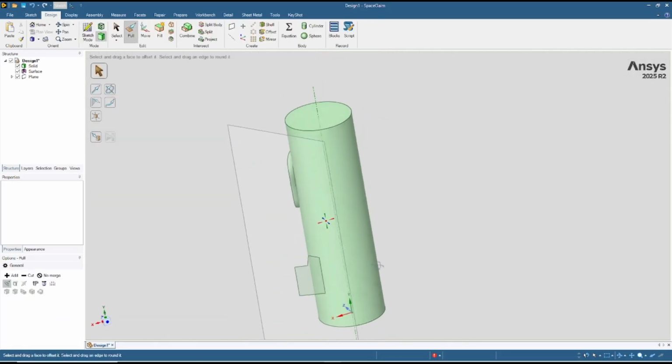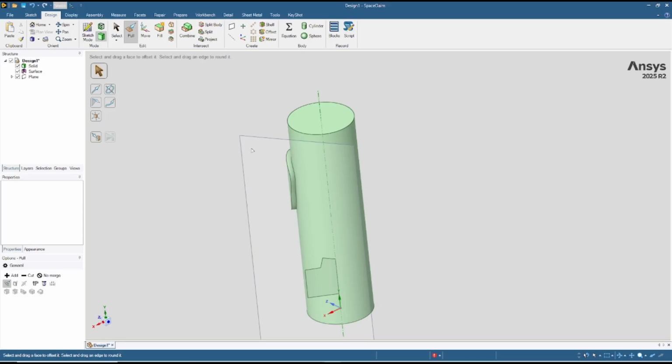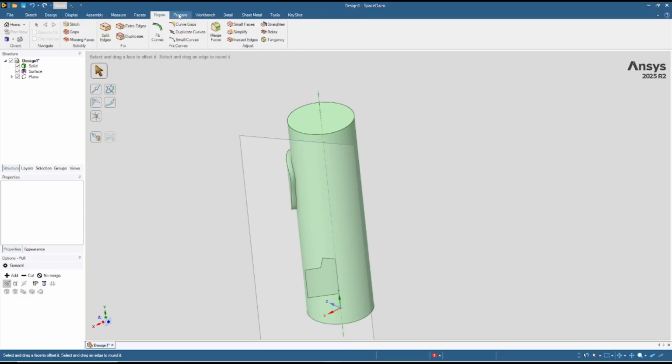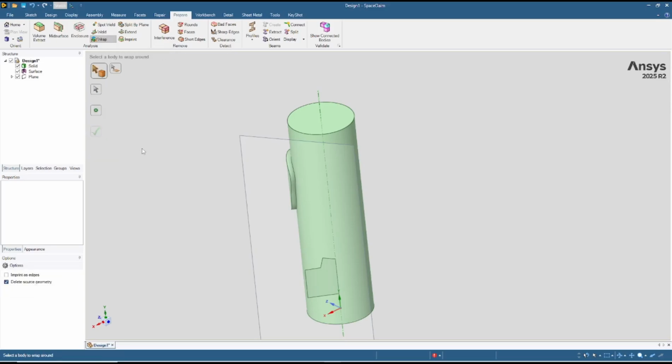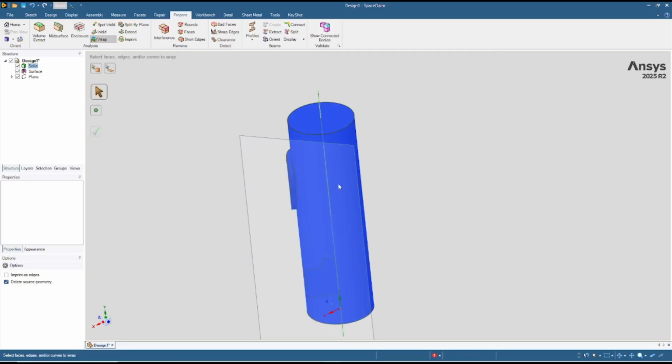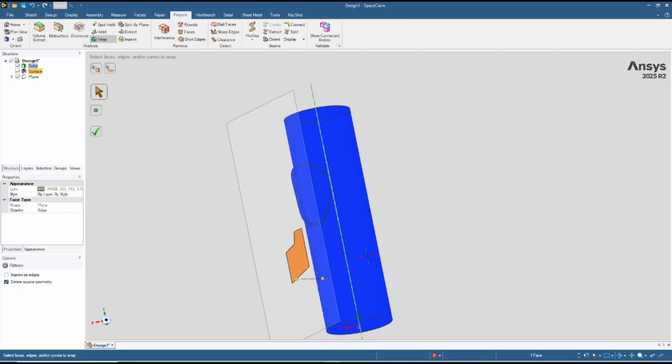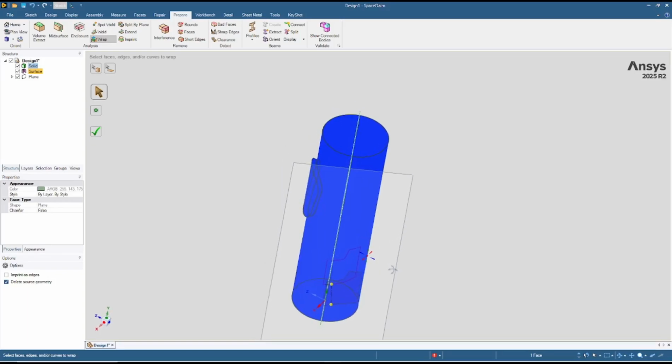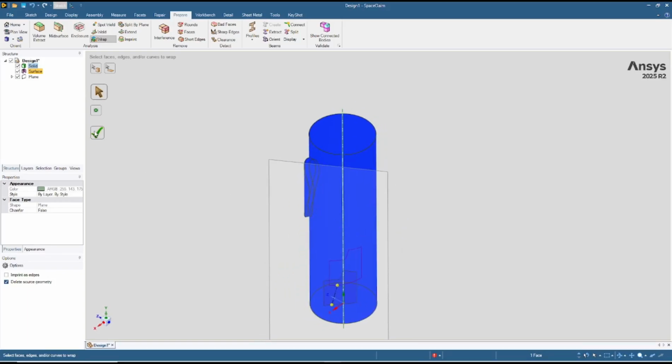Now you can use the wrap tool. You can go to Prepare and then click this wrap tool. For body, you can select these objects, and then you can select the cube object. So it will automatically be drawn on the cube. Now you can click OK to apply.